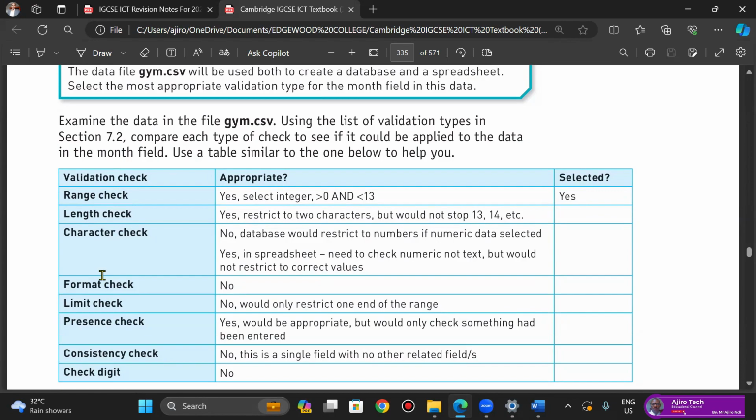Presence check would be appropriate, but would only check that something had been entered. The whole idea for presence check is to ensure that the field is not empty. So if you try to bypass that field, it tells you no, you have to type something into that field. That is very, very important.